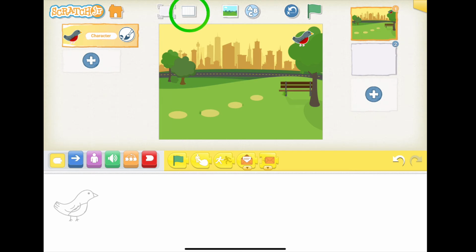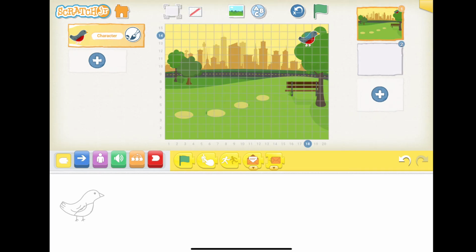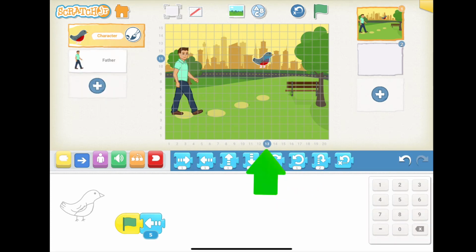You can turn on the grid view to help you program more precise movements for your characters. The grid helps you precisely position your character and helps you decide how far the character needs to travel to get to a new location. One grid square equals one movement in your coding blocks.